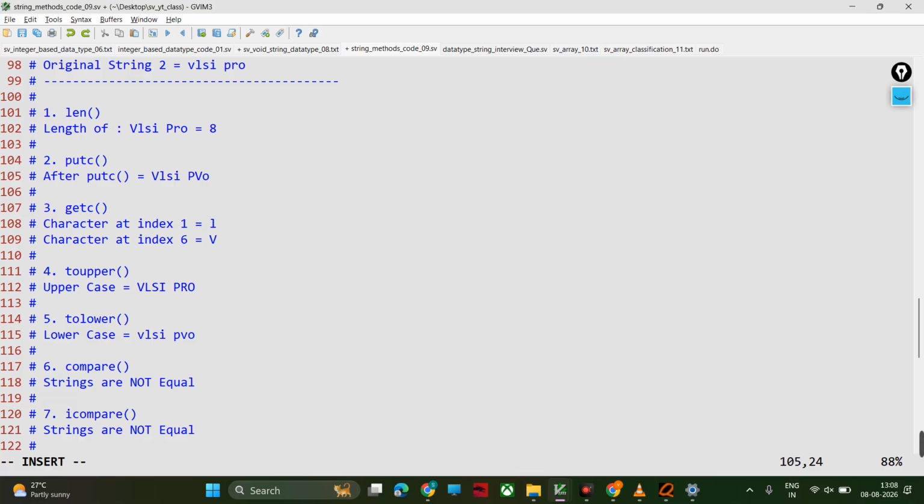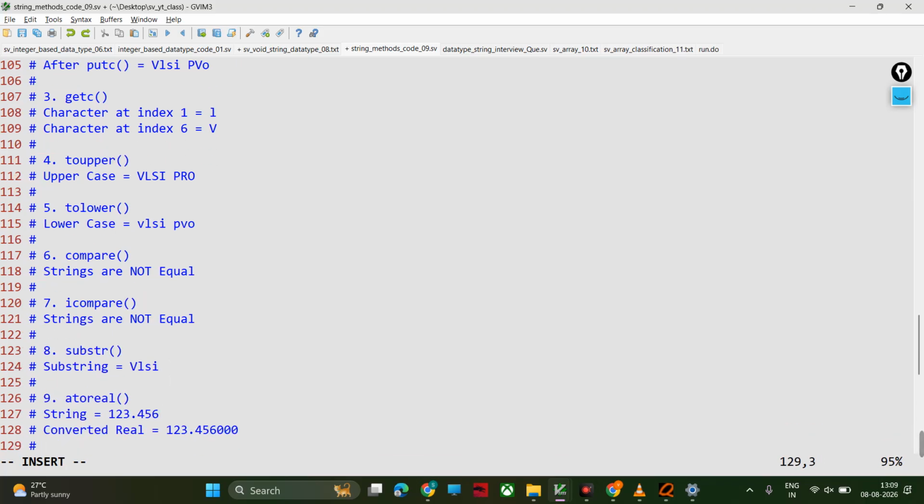Now we are converting into uppercase. So here you see everything is converted into uppercase. Converting to lowercase, here everything is converted into lowercase. Now in compare, you see the strings are not equal. In icompare also it is not equal because we changed, right? What we changed here is VLSI Pro, and here R is replaced with a V. So that is why both are not equal.